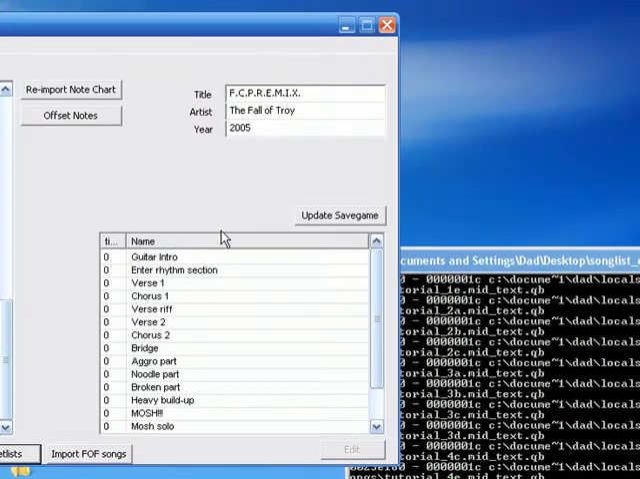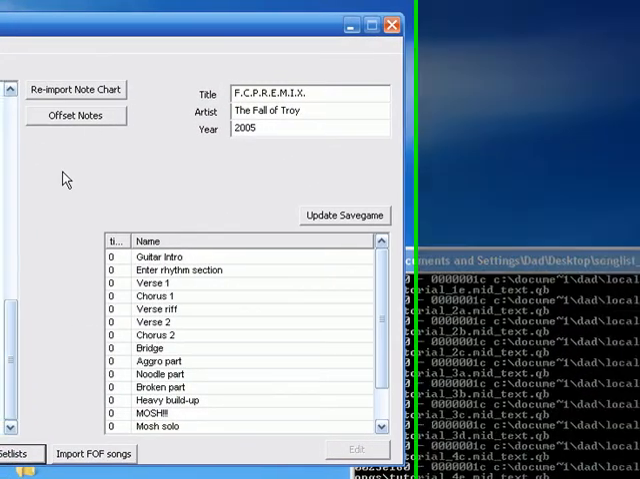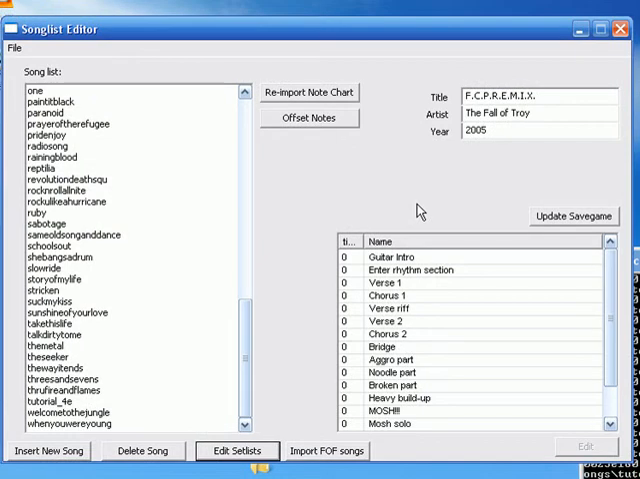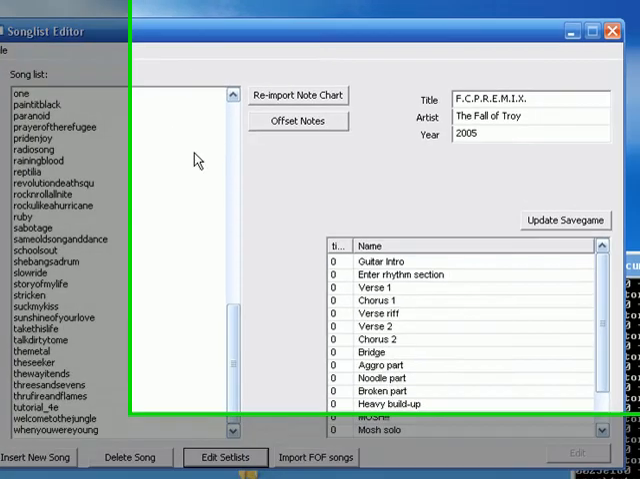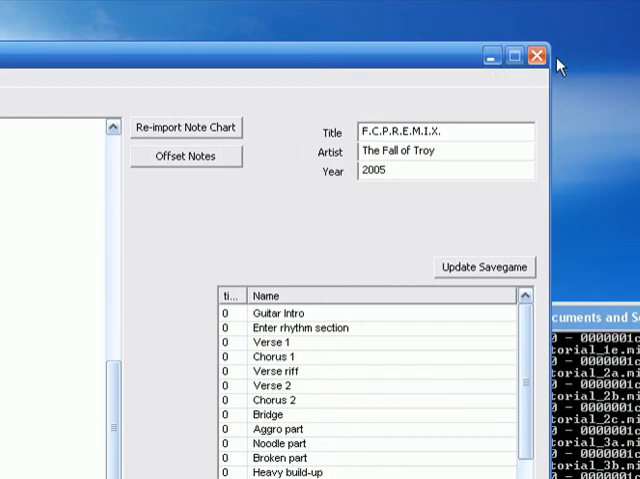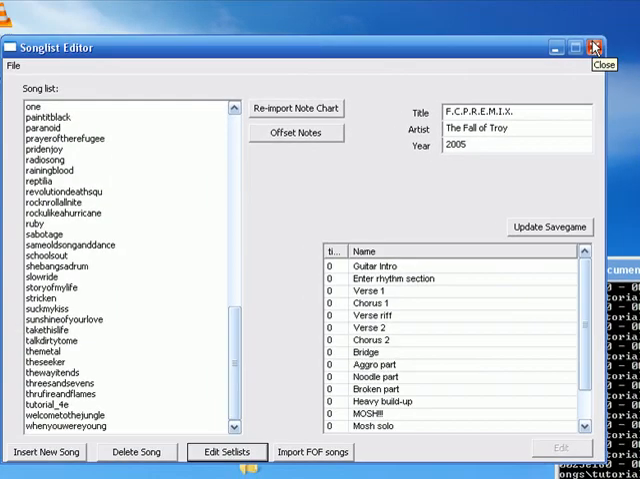Now here's the thing. Before you do this, make sure that you're prepared to lose your save game. I know there's an update save game. I'm not really sure how to use that. I just redo. I don't really do too much. I don't keep scores or anything. But you're gonna basically lose your save game every time you do this. So just be prepared for that.